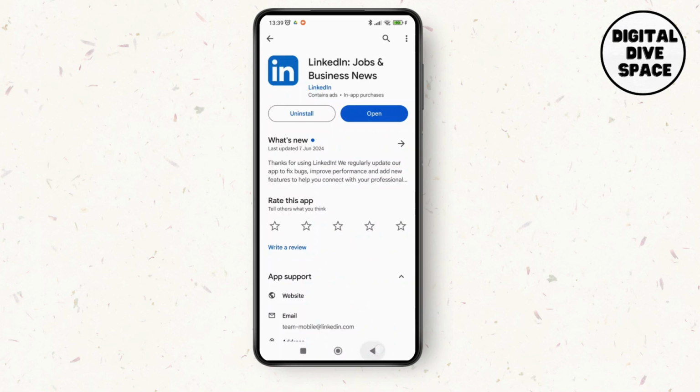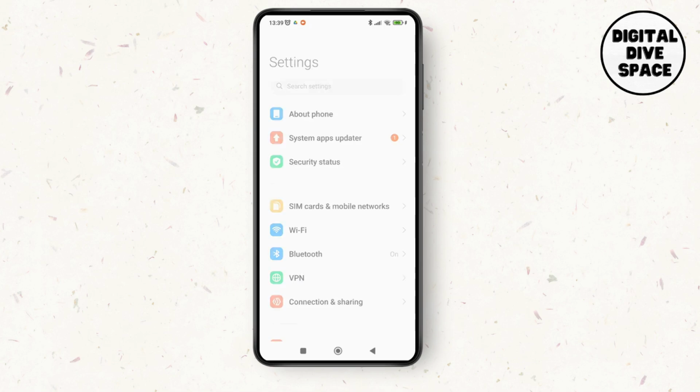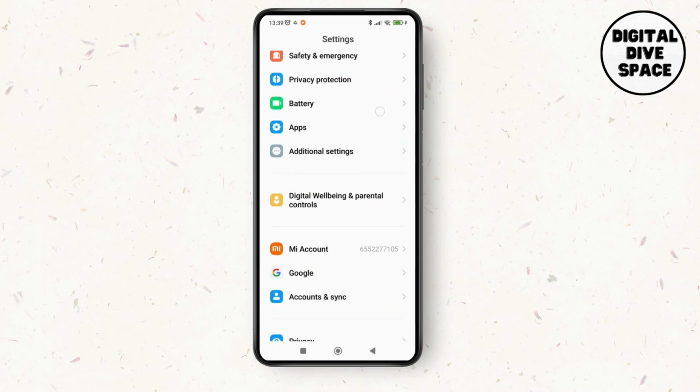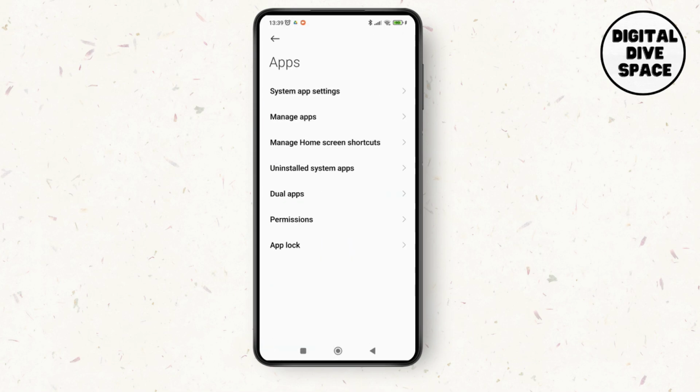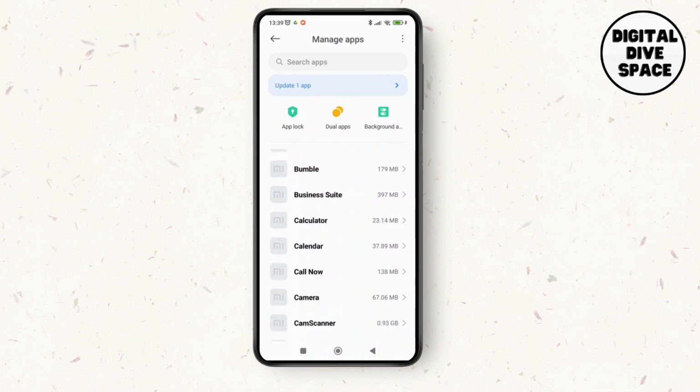So I'm just going to go back and then tap on the settings of the device and scroll down until you find the option of apps, then tap on manage your apps. So here you can see a list of different apps. You just need to scroll down, or you can just type and search in the search bar and look for the LinkedIn application.